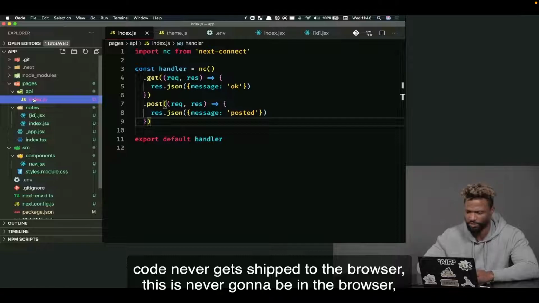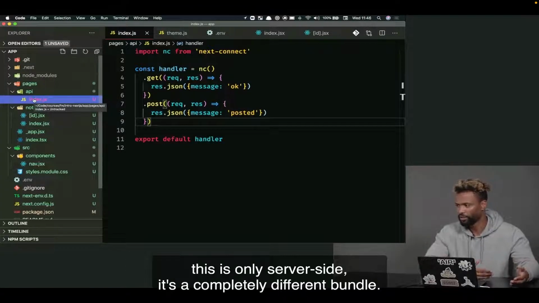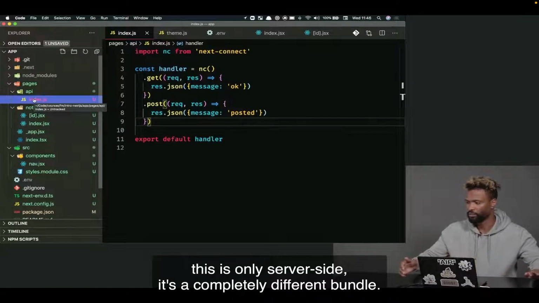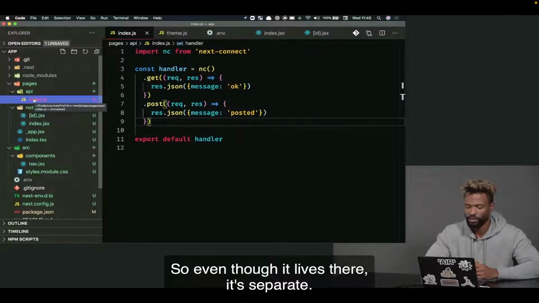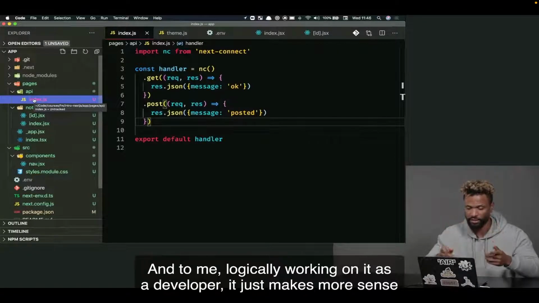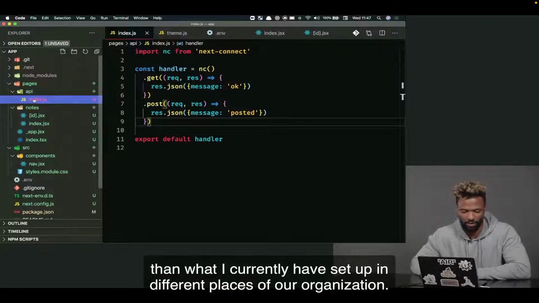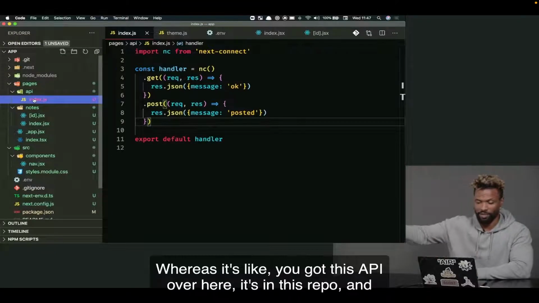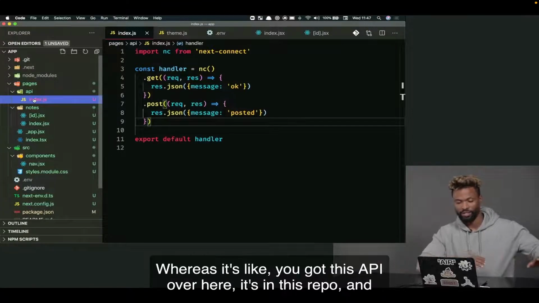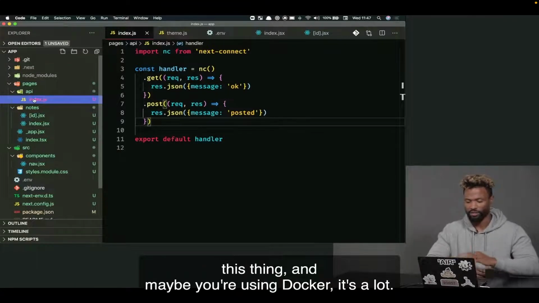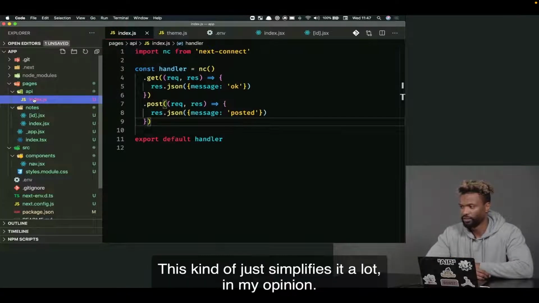But this code never gets shipped to the browser, right? This is never going to be in the browser. This is only server-side. It's a completely different bundle. So even though it lives there, it's separate. And to me, logically working on it as a developer, it just makes more sense than what I currently have set up in different places of our organization, where you've got this API over here, it's in this repo and this thing, and maybe you're using Docker, it's a lot. This kind of just simplifies it a lot, in my opinion.